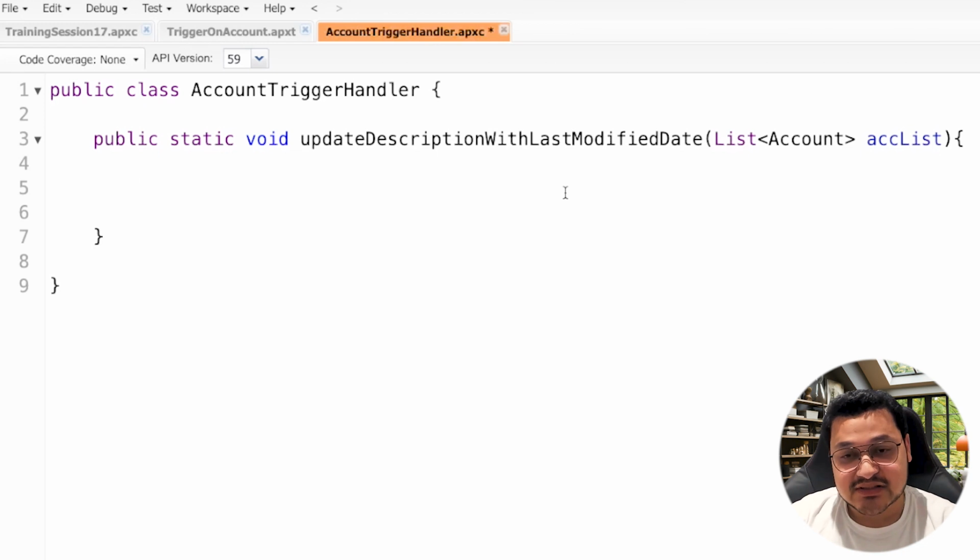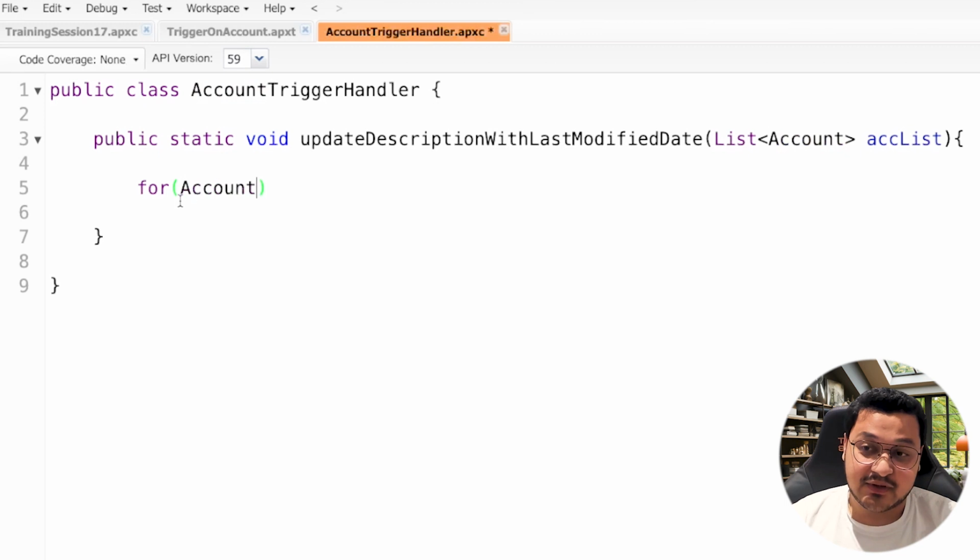Across the videos in the series, whenever an important topic comes up, I'll keep sharing those important best practices with you. Then we write a for statement because we don't know how many records are coming. It can be a single record, it can be multiple records. So we'll always think, when we are writing inside a trigger, that there would be multiple records coming inside this trigger.